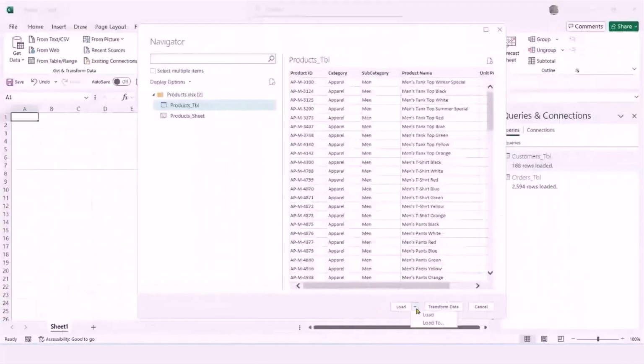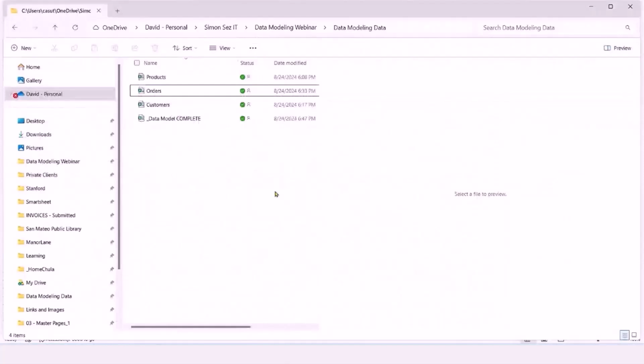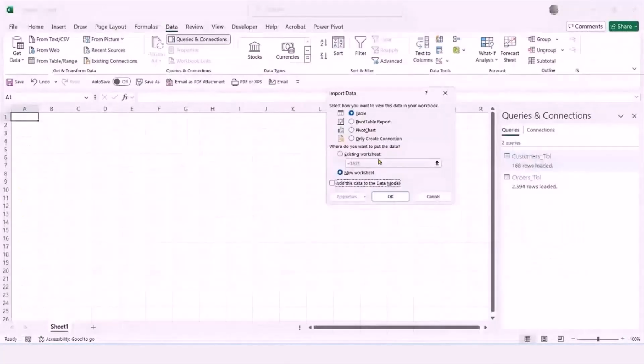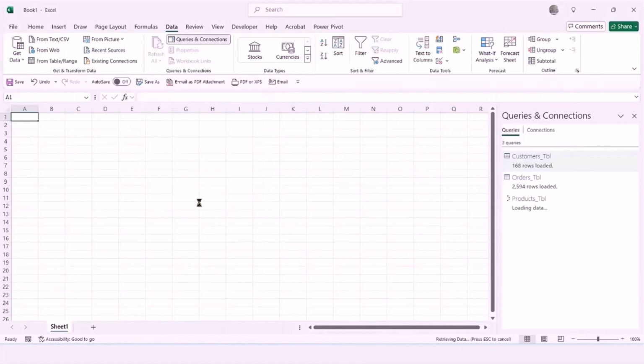So if I click on this little drop down, we have this option to load to. Okay, well, when I click on that, it's going to give me those same options that I saw before. Okay, you can see, there it is. Okay, but it's not taking me into Power Query necessarily. So I'm going to say only create connection, add this to the data model. Okay, and then very simply, I click OK. Now, these are all part of my potential data model, right? That's all kind of connected there, ready to be made into a relationship.